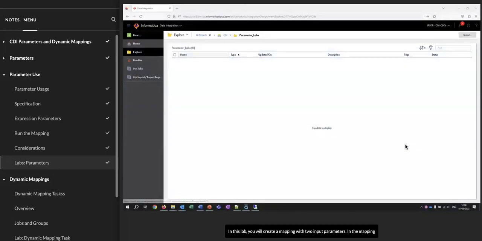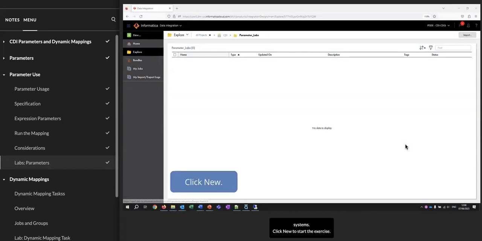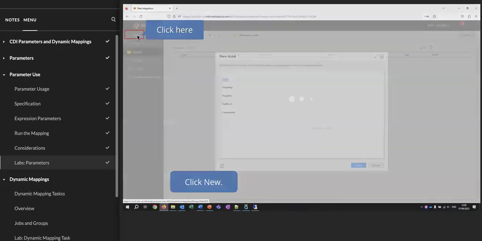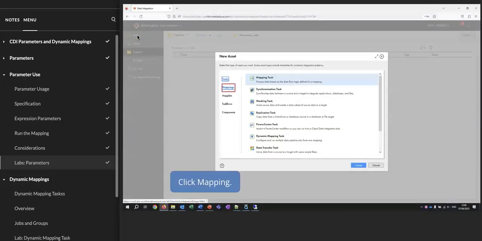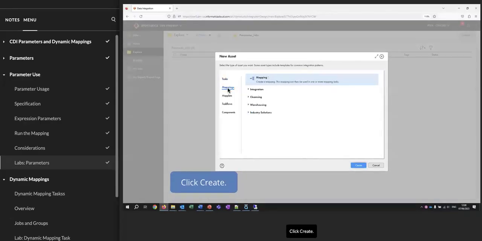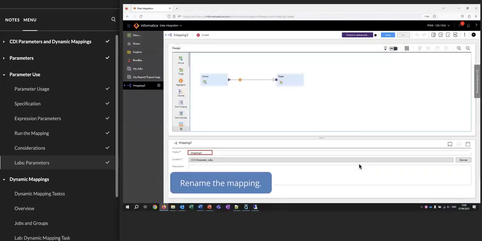In this lab, you will create a mapping with two input parameters. In the mapping tasks, you will set the parameter values to have the mapping run for two different source systems. Click New to start the exercise. Click Mappings. Click Create. Click the Name field to change the name.